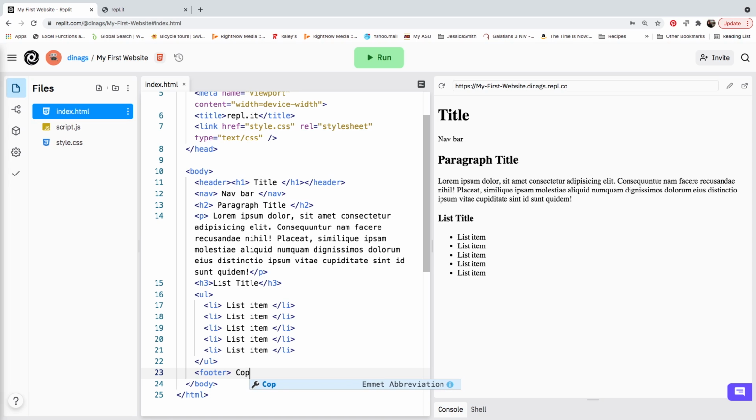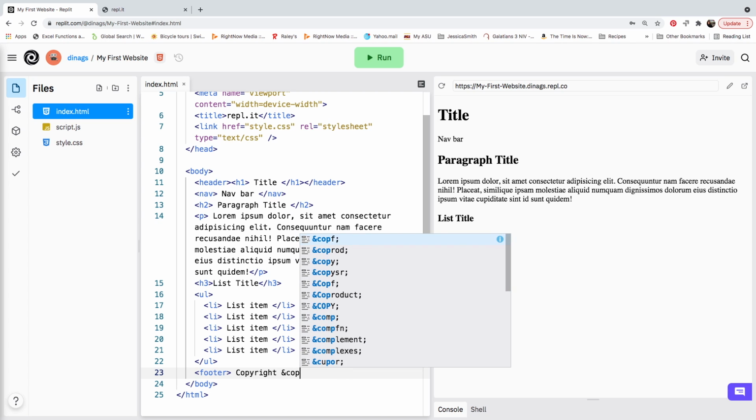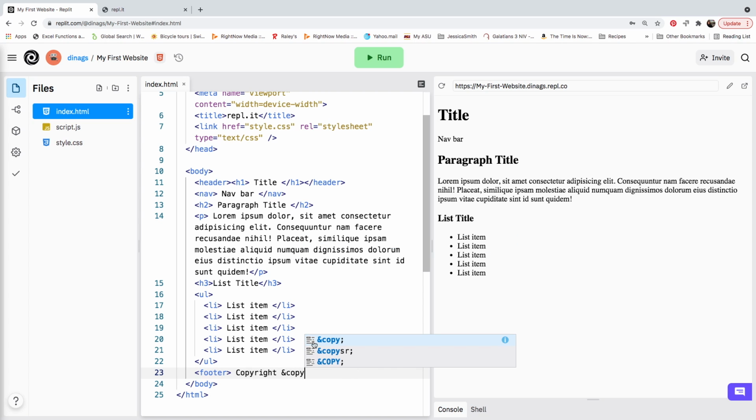So I'm going to type copyright, and I'm going to write, you're going to do ampersand. That is, you're going to hold down your shift key and the number 7 at the same time. That's your ampersand. No space after the ampersand, and you're going to type in copy. And it's showing up as your very first line here. Click on that, do a space, and you can do the year 2021, space, and then place your name on here, okay?